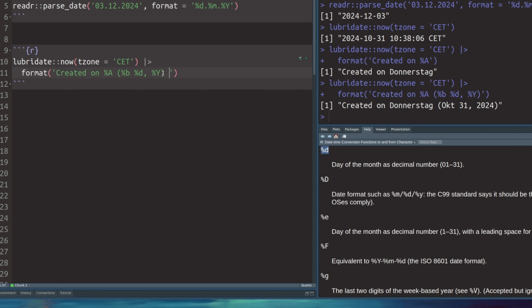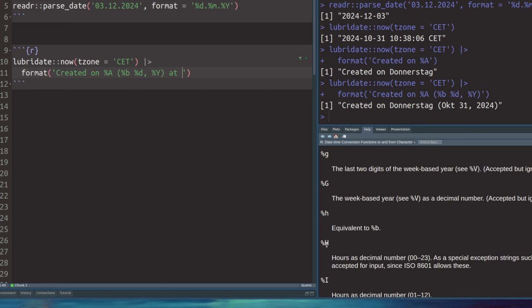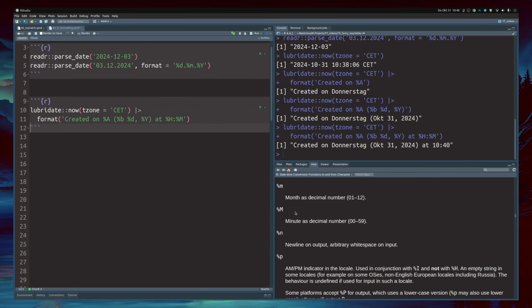And then let's also add a timestamp. And if we scroll down here, we see that %H is hours as decimal. And then let's try to guess %M as minutes. And this looks about right. But just to be sure, you can also see here that capital M is minutes as decimal.